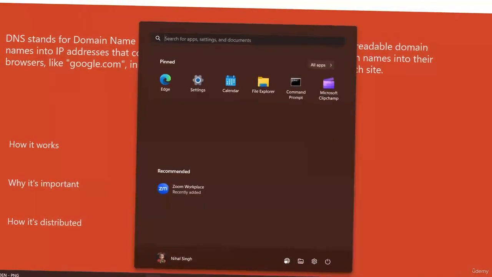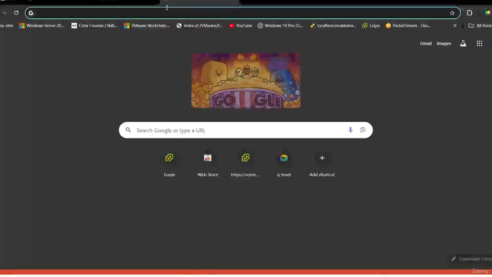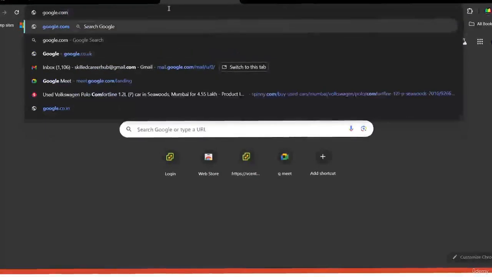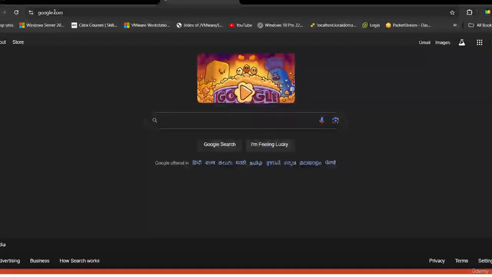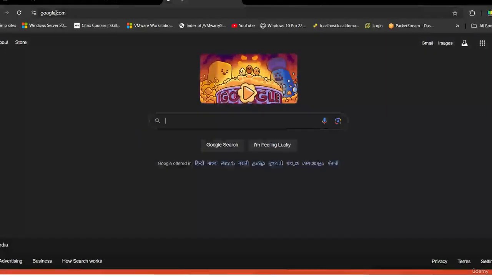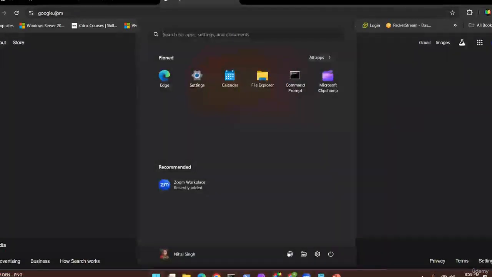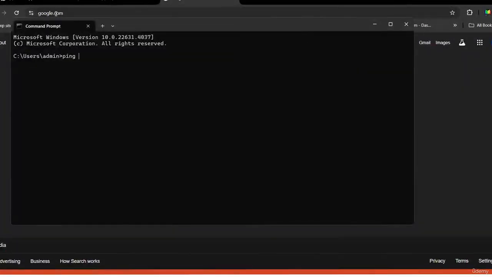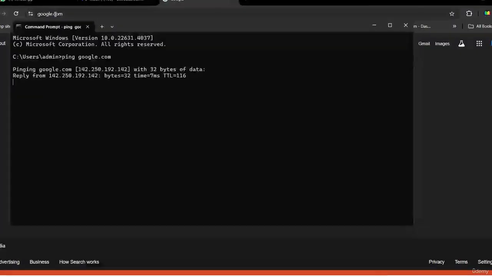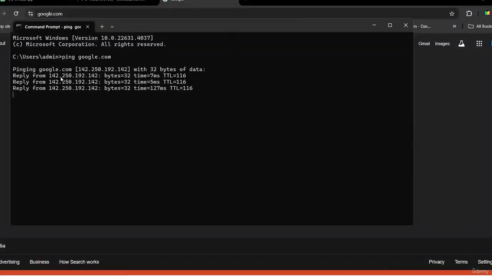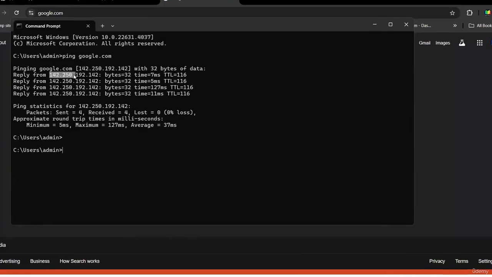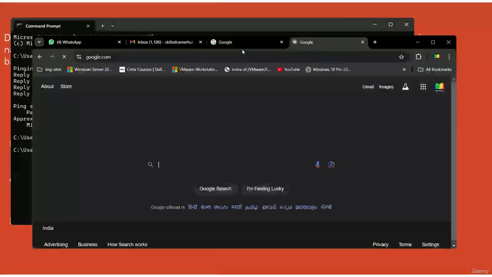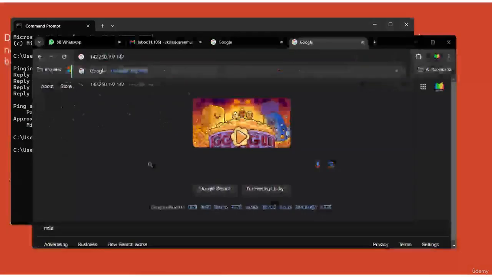For example, Chrome. Let me open Chrome. Like I have typed here google.com. But of course, this is the IP address; the DNS converts the name into the IP address. If I go to the command line and type google.com, I will get the answer from this address, 142. So google.com will have this IP address. This is the IP address of Google. If I type it here, google.com will come up, because that is the IP address of Google.